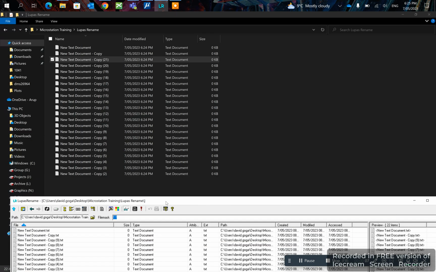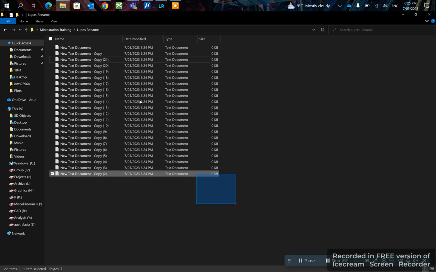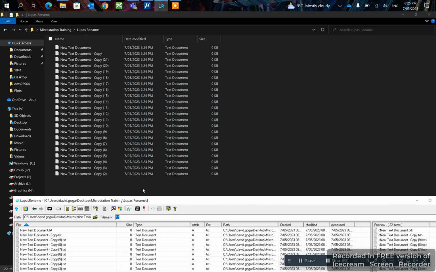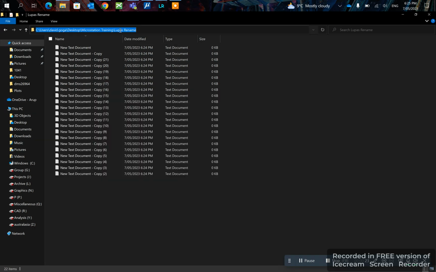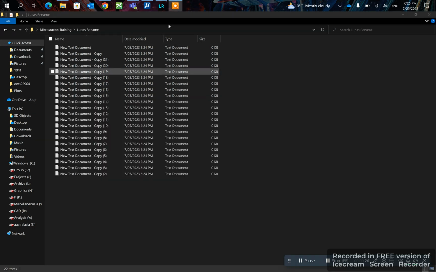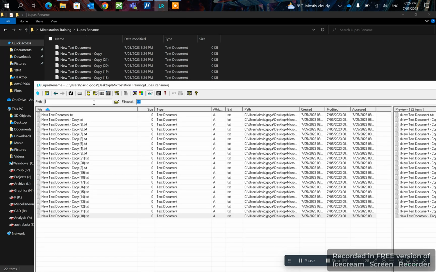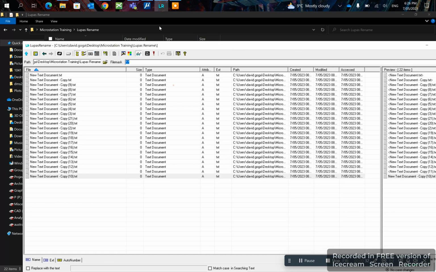Alright, first, identify the files that you need renamed and make sure that Lupas knows where they are. Unfortunately, you can't use Control A to select this, so you need to manually delete this location, copy the location that you want, and paste it in Lupas and press Enter. Should take you to the folder.